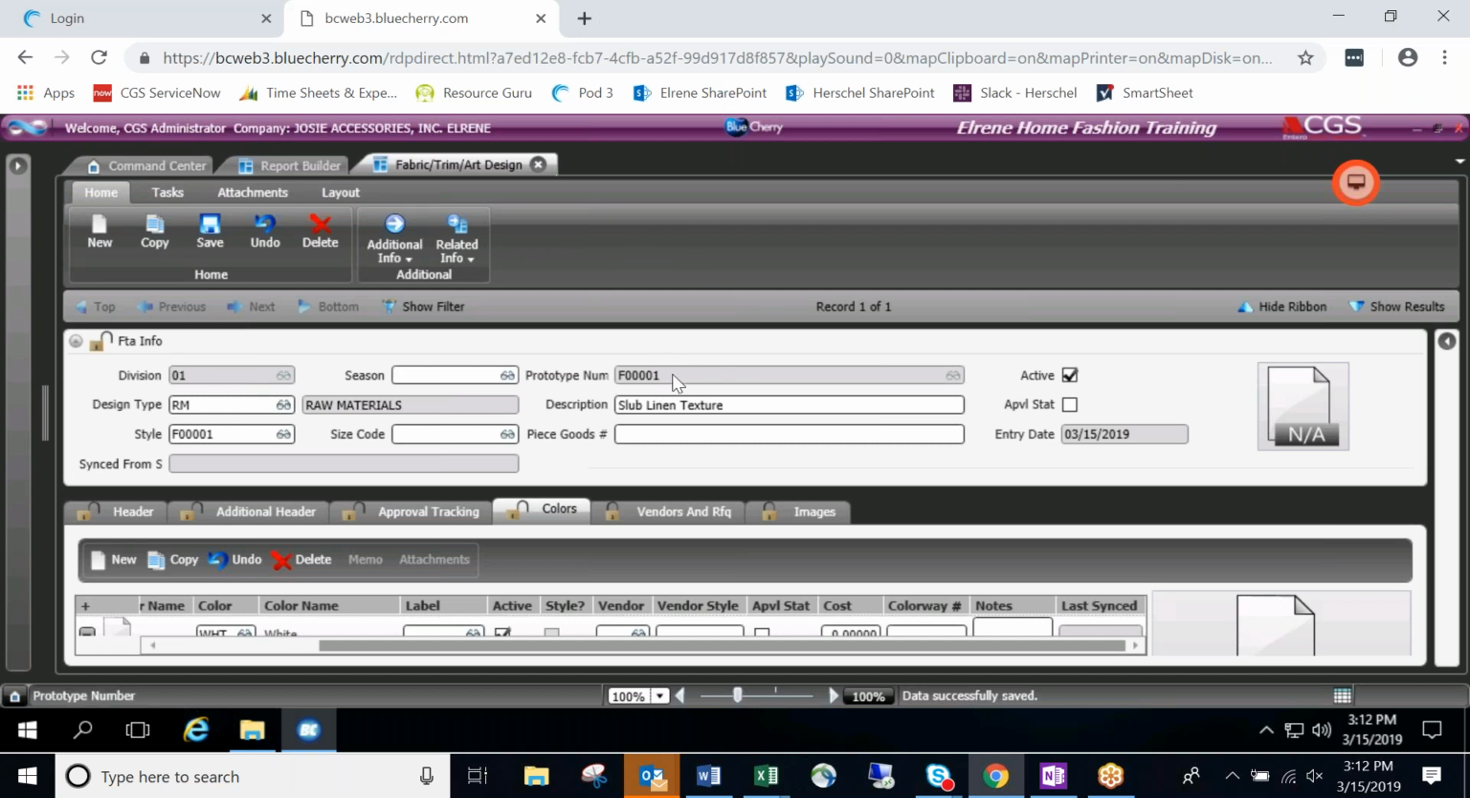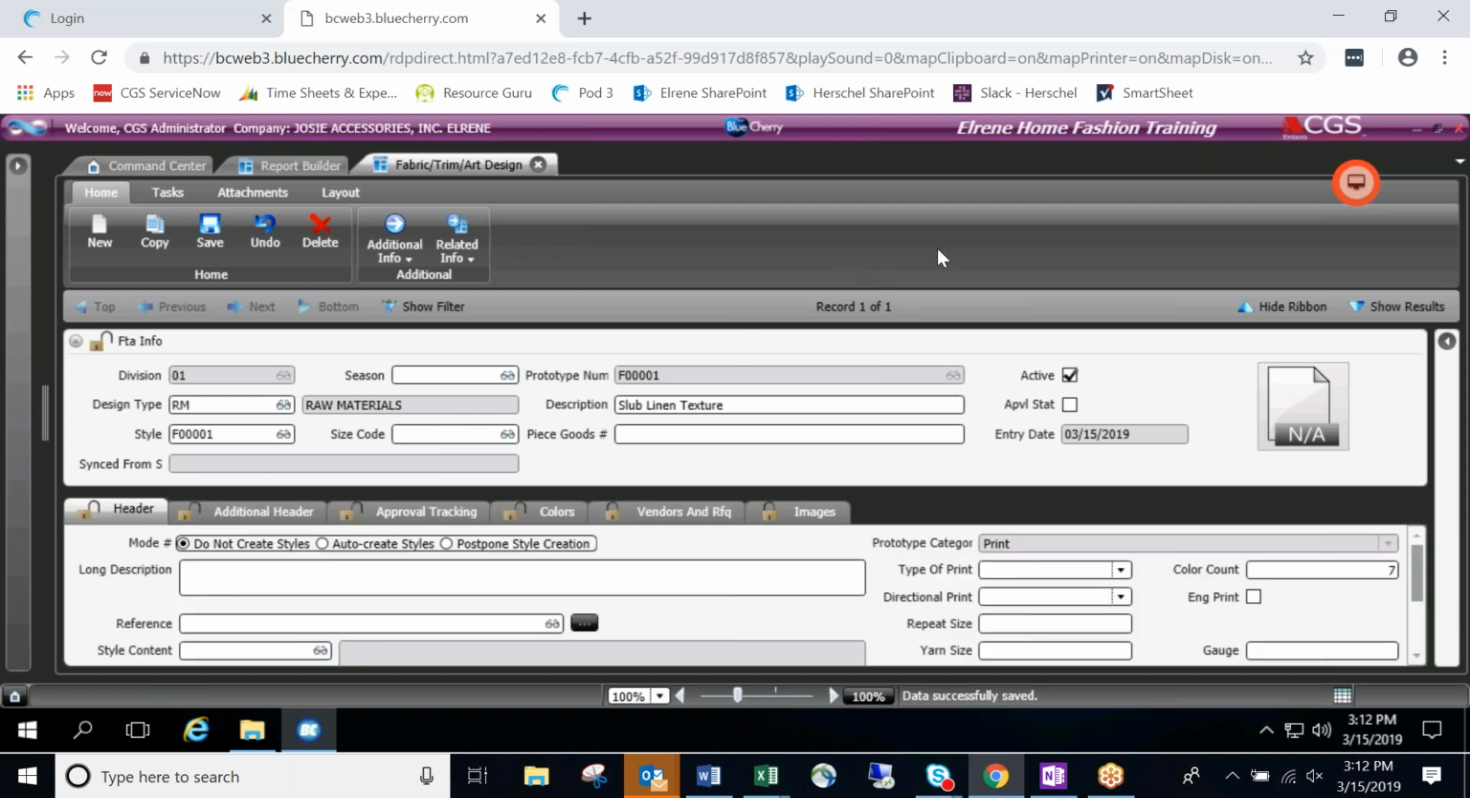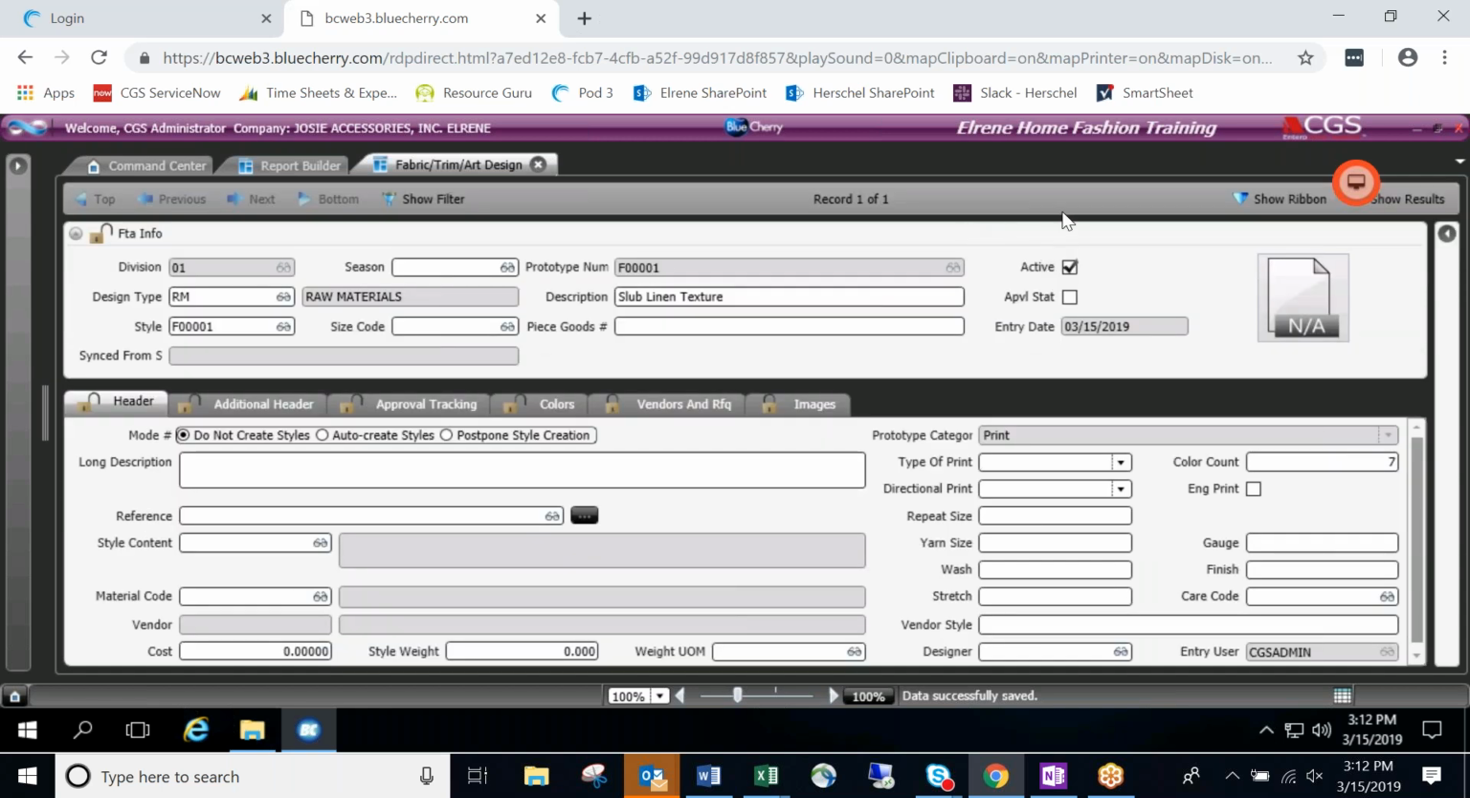Probably the biggest thing for you guys to suss out really is this prototype number and how you want to do that. And also what we were talking about before, whether you guys want to do this as base cloth and artwork, or whether you want to do that as two separate records.